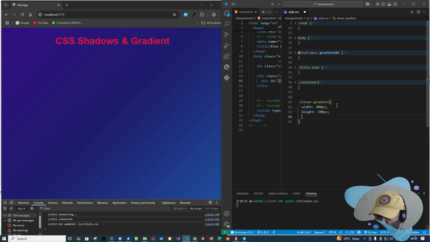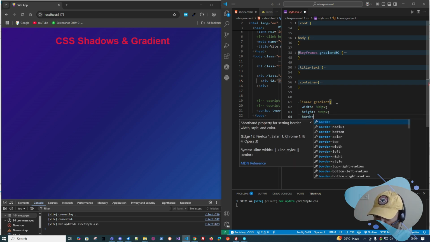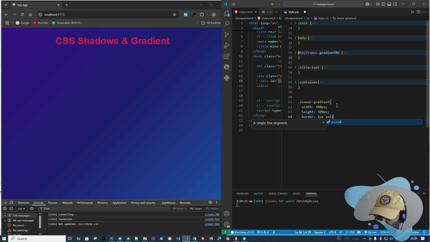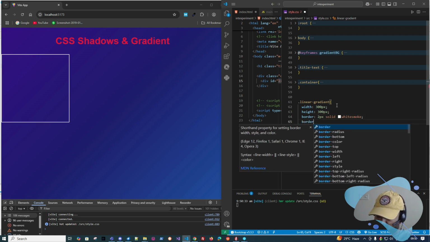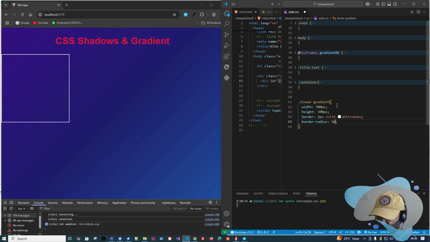Pixel. Border: 1px solid white smoke, maybe 2 pixel. Border radius 50%.